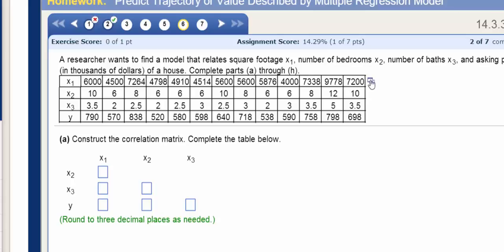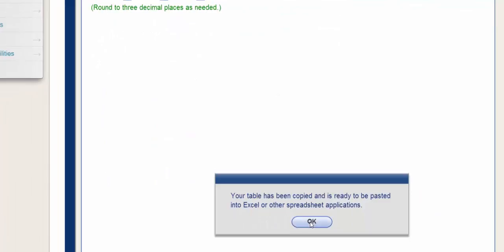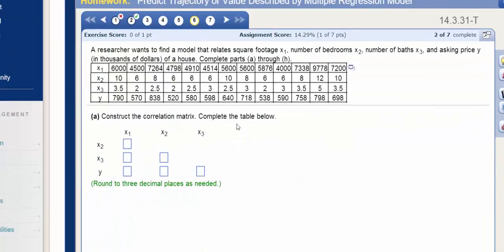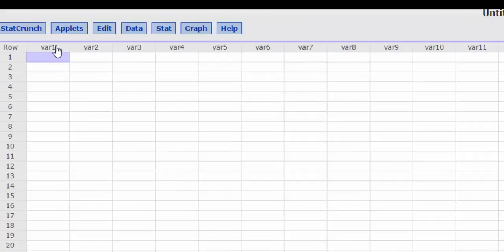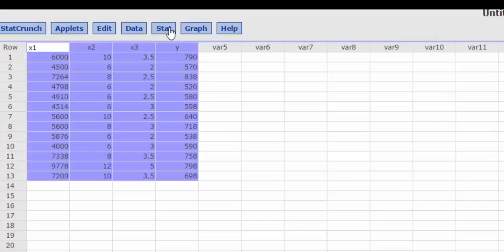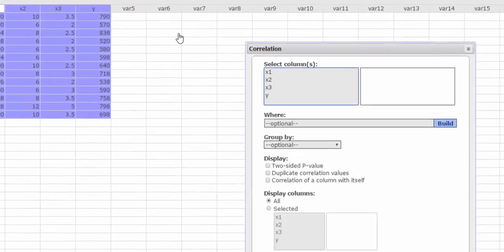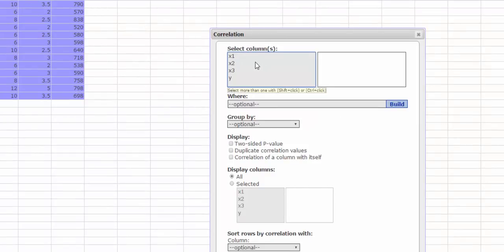I'm going to press the table button that appears next to my data. When I scroll down, it lets me know that we can copy our table into StatCrunch. So I will click on StatCrunch, and I'll press Control-V, and here is my data. So if I press Stat, Summary Statistics, Correlation, I can select what I want. So I think I want the Y, and then I guess I want X1, 2, and 3.